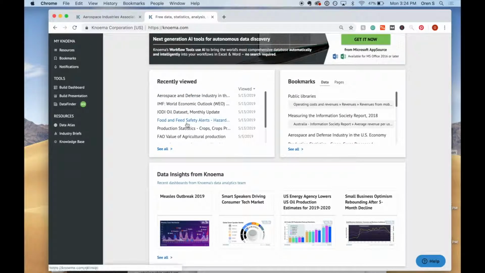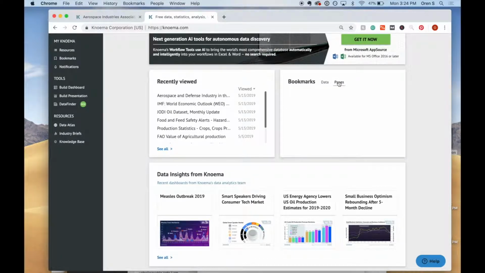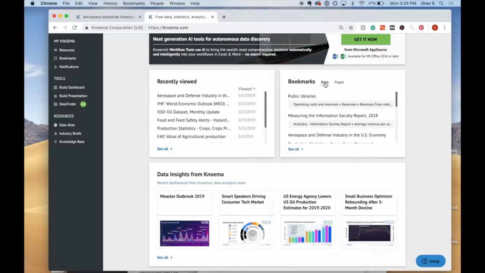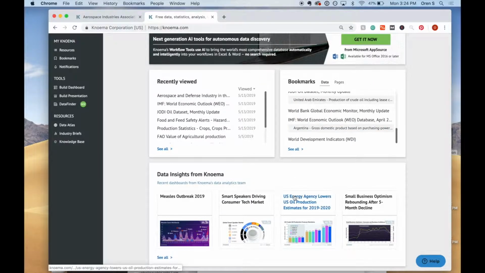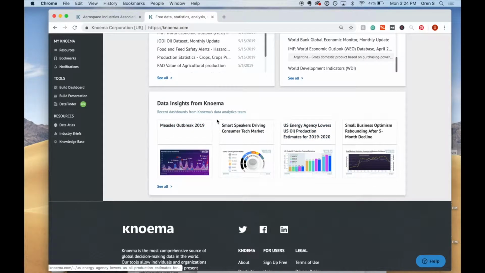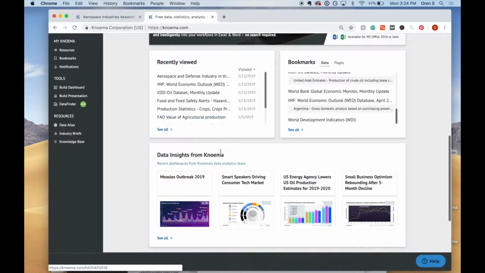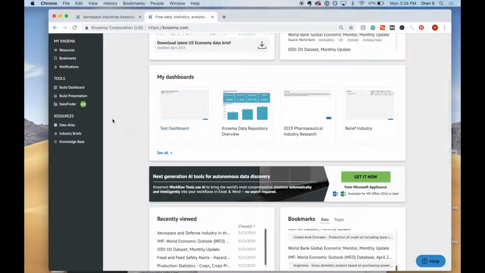And then I'm going to have useful things from my recent workflow. So all my recently viewed data on Knoema is going to be here. And all my bookmarks, like the ones I just placed, are going to be available in data or in pages. And I can expand that to see more. So all that saved data I have easy access to. And down here, you're going to see recent dashboards that Knoema's team has created.